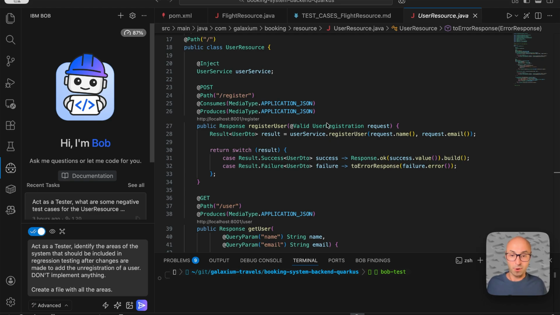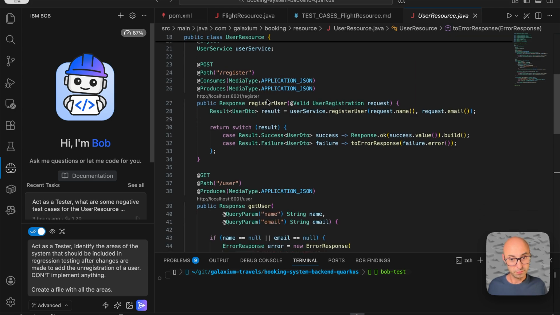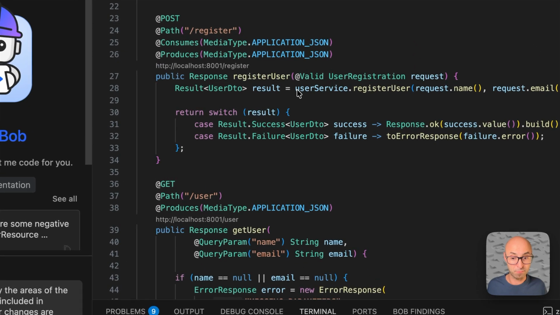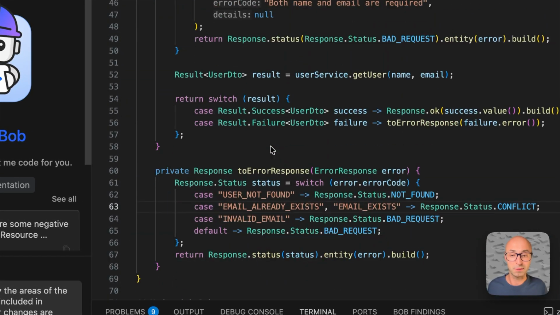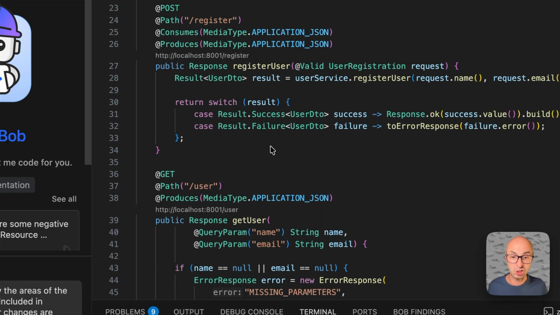So let's see it. Now I'm a developer, and as you can see, this is the user resource endpoint. I've got a register user endpoint, I've got a get user endpoint, but I do not have an unregister user. So I'm a developer and I want to start developing this new feature, letting users unregister. Before that, what I'm going to do is ask for any regression.